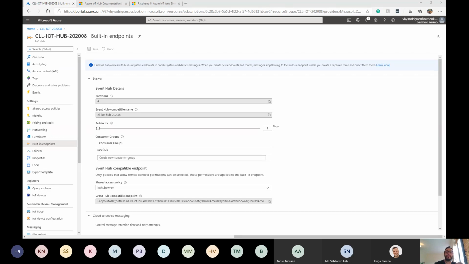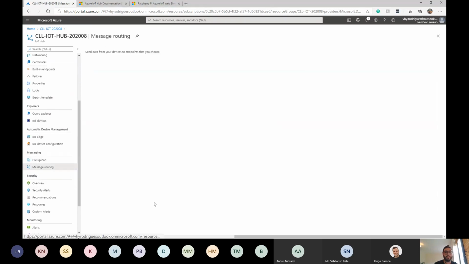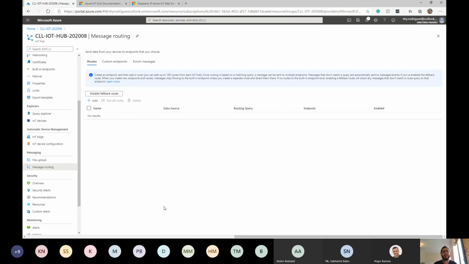On the left side menu under messaging, let's check now settings, messaging. Let's check message routing. The IoT Hub message routing feature enables you to route incoming device-to-cloud messages to service endpoints such as Azure storage containers, event hubs, and service bus queues. You can also create routing rules to perform query-based routes.